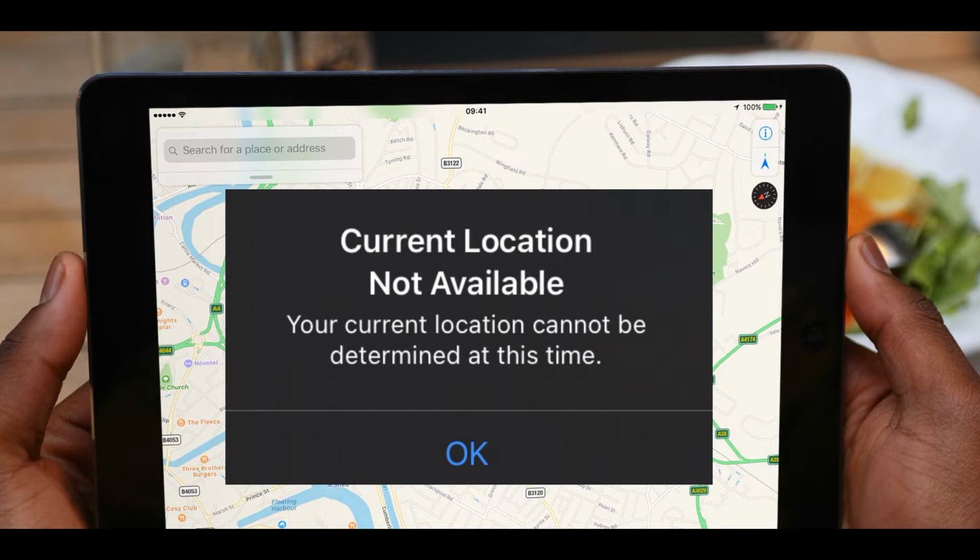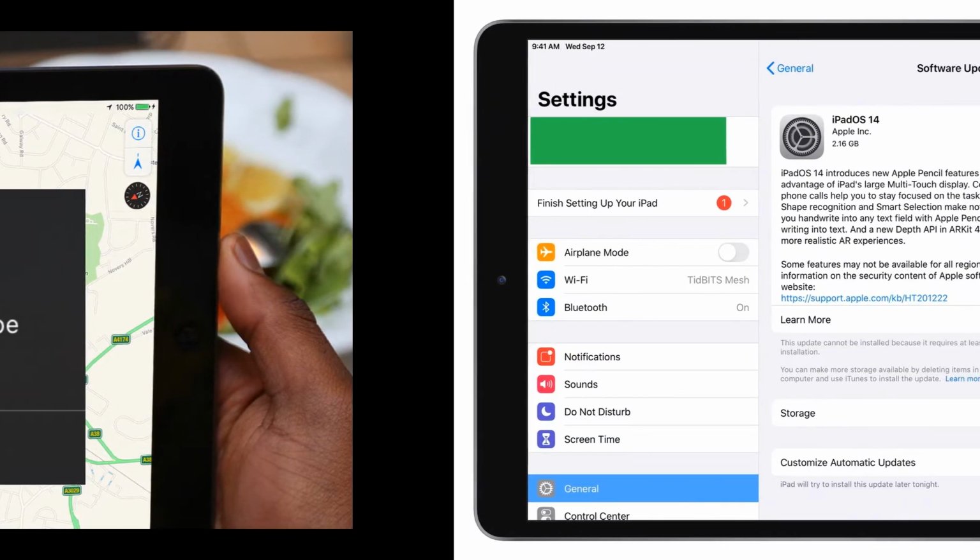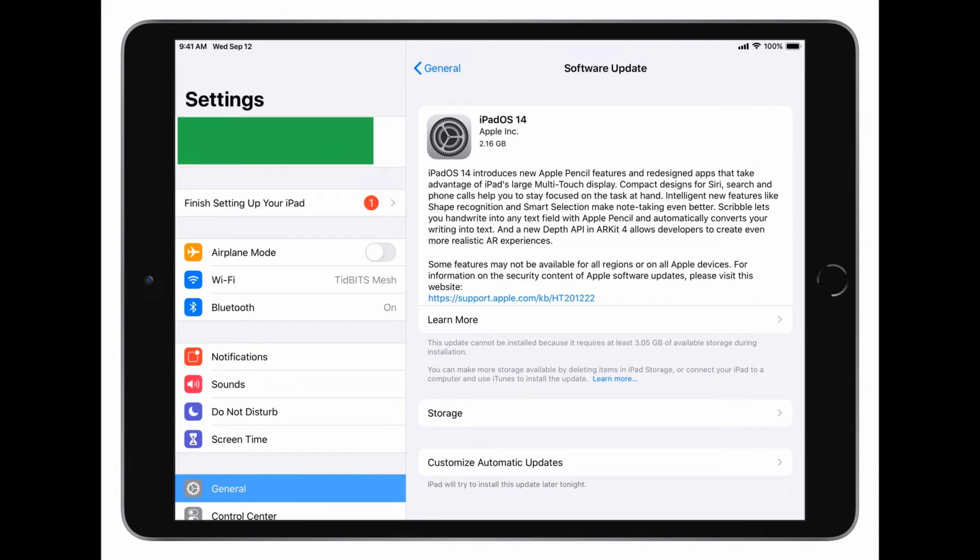issue because some apps, Maps, Google Maps, Weather, Find My, etc., may not work properly when your location cannot be found. It appears that both iPad and iPad Pro models may be affected by this problem. Before continuing, ensure that your iPad has the latest version of iPadOS. Settings, General, Software Update.